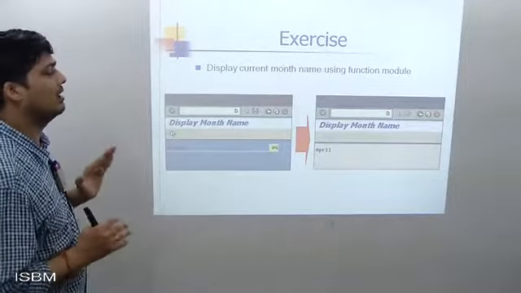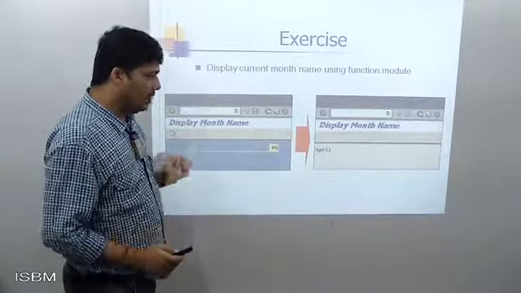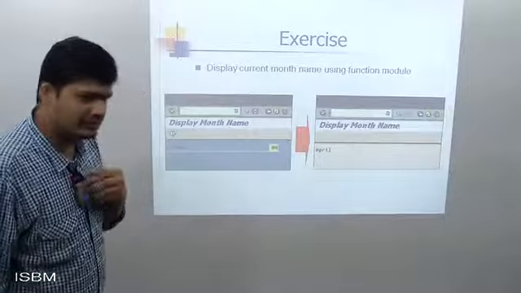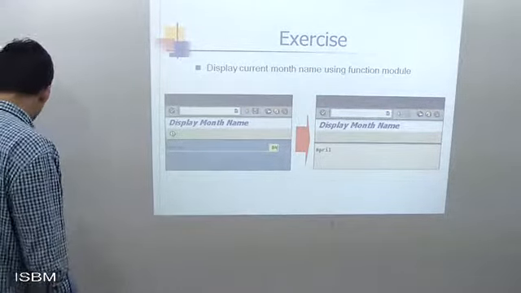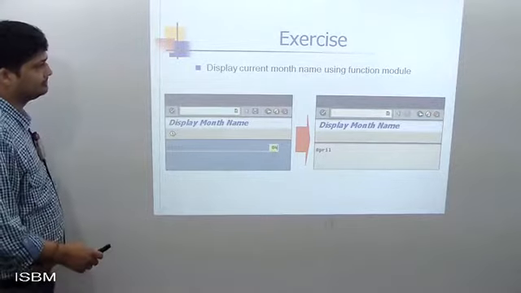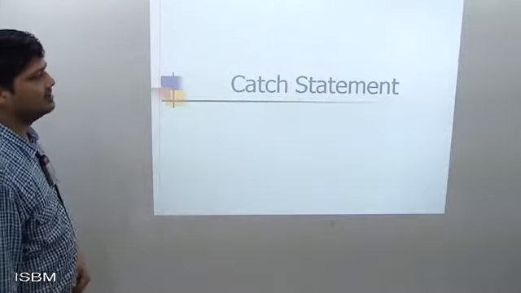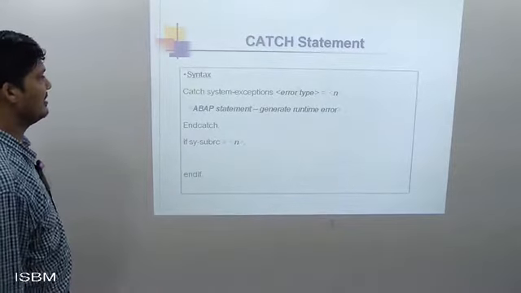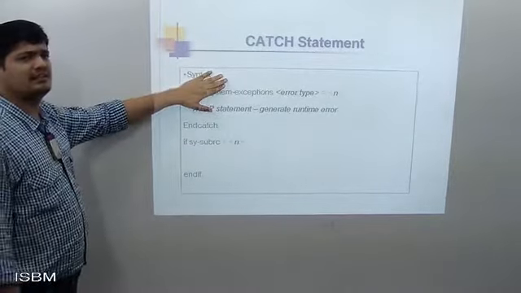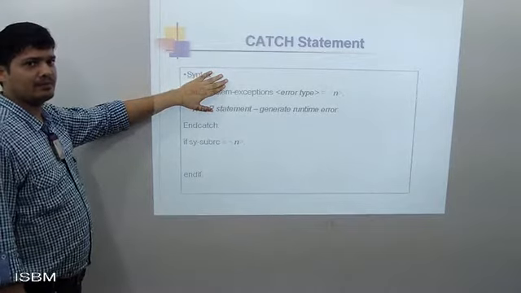This is one of the simplest ways to do this. Then we have a catch. Some catch statement I will give you over here. The catch statement is nothing but exceptions only.